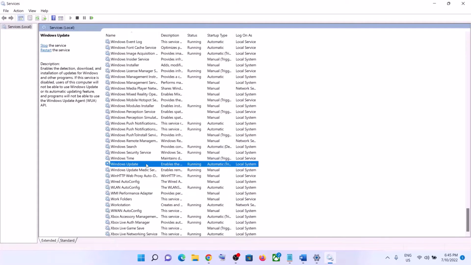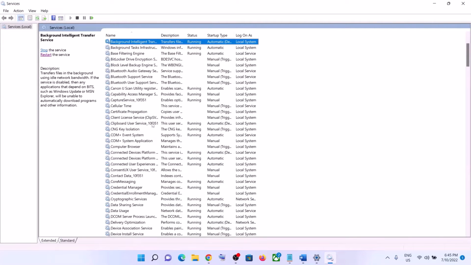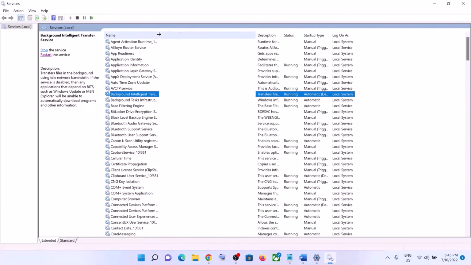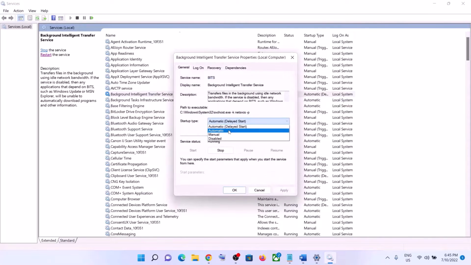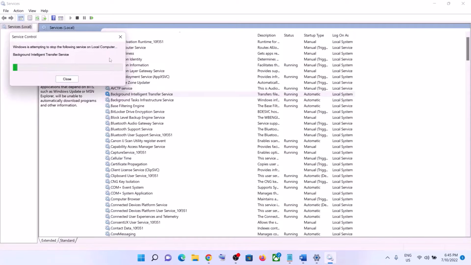With Windows Update selected over here, click on restart the service. Now once done, find Background Intelligent Transfer Service and then make a double click on Background Intelligent Transfer Service and set it to automatic. Click on apply, click on start if highlighted, then click on OK. Now again with this selected over here, click on restart the service. Now once done, now try to update your Windows 11 once again.